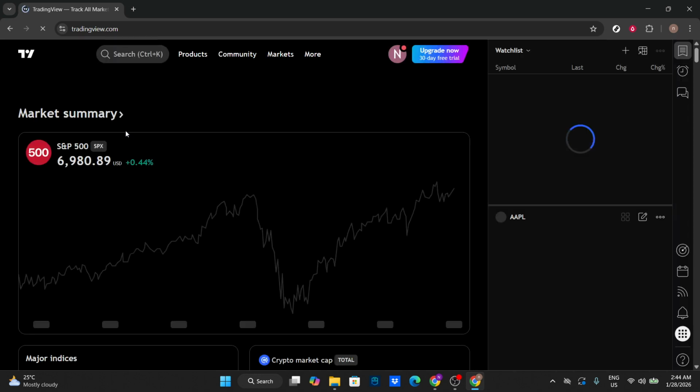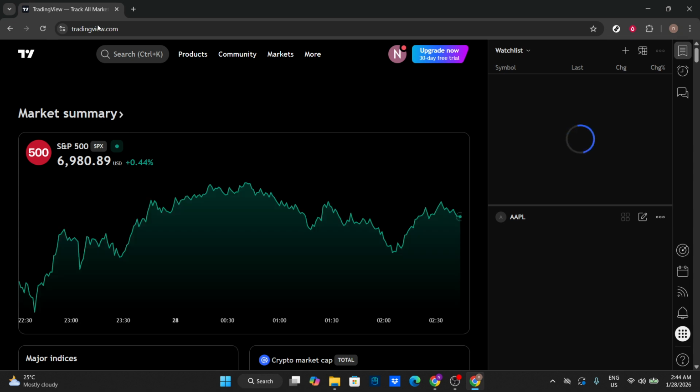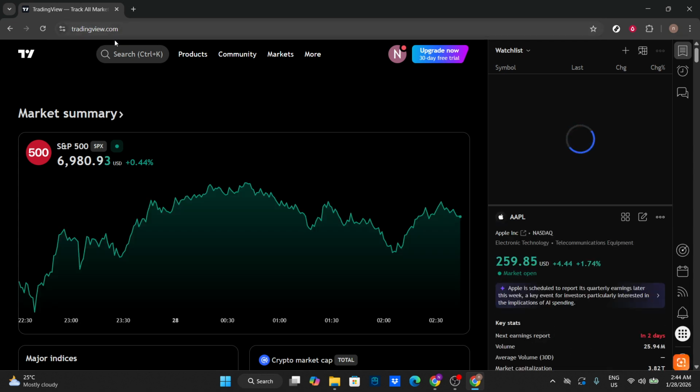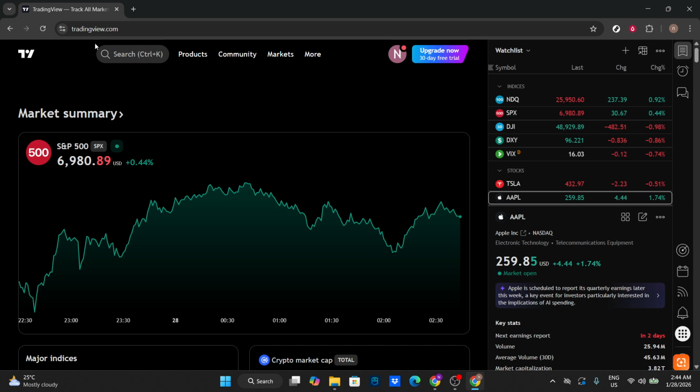Start by opening your web browser and heading to tradingview.com. Even if you've been using a direct chart link before, it's helpful to begin from the home page so you can follow the exact navigation.